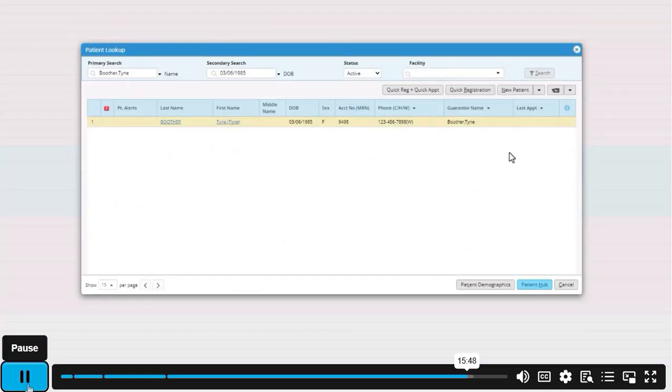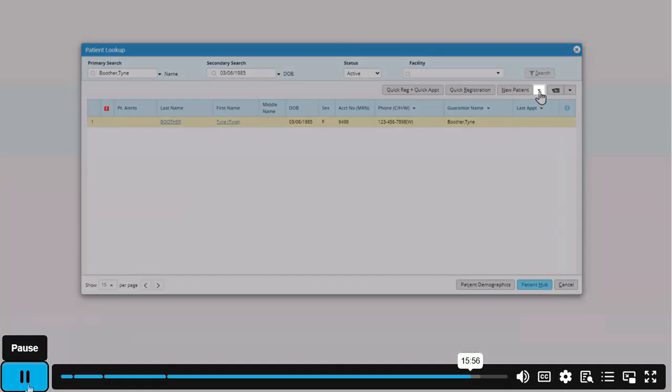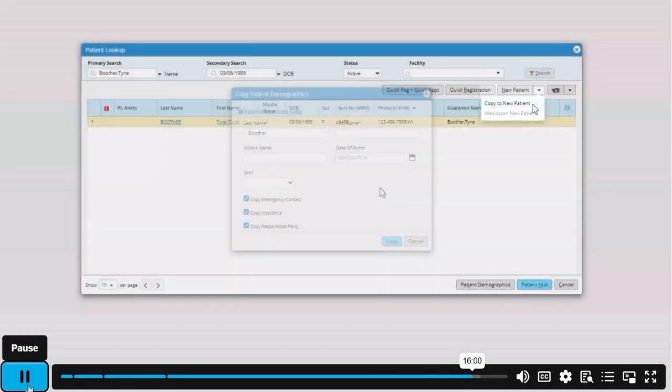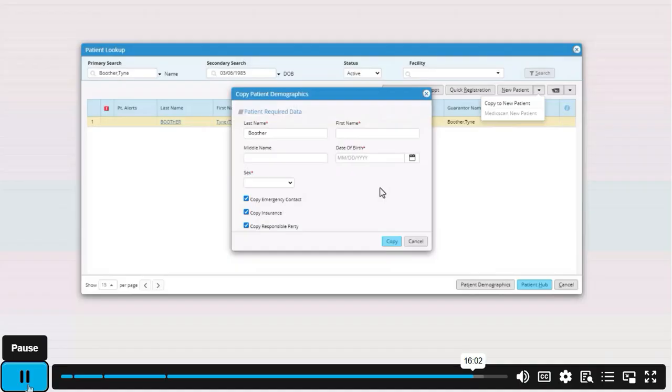New patients can also be added by copying the information from an existing patient. This can be useful when creating a new patient with a family member already in the system. First, we would search our existing patient, then select the drop-down and click Copy to New Patient. This will pull the last name of the patient we searched. We can then enter the first name, date of birth, and sex of the patient. Note the last name can be edited if needed.